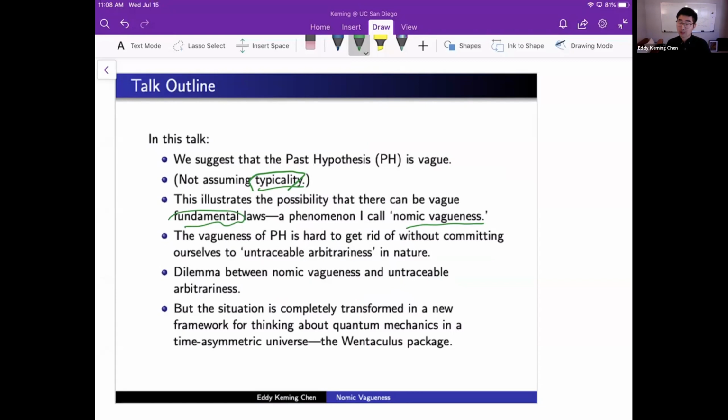And this illustrates the possibility because there can be other laws that are vague. But PH, I think, is a very clear and very nice and very simple and very accessible kind of case study. The vagueness of the PH in this case is hard to get rid of without committing ourselves to untraceable arbitrariness in nature. I'll discuss this more soon. So in this case, we have a dilemma between nomic vagueness and untraceable arbitrariness. However, the situation is completely transformed in a new framework for thinking about quantum mechanics in a time asymmetric universe. For lack of a better name, I call this the one-calculus package.